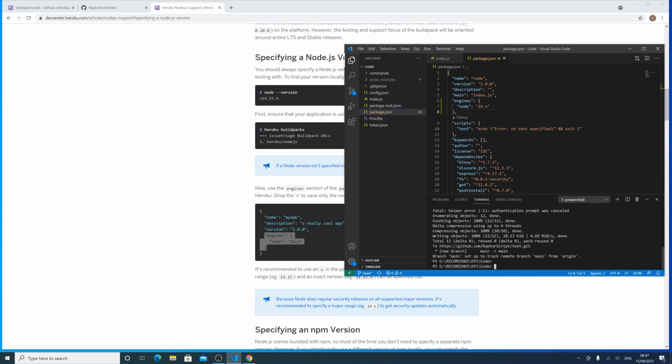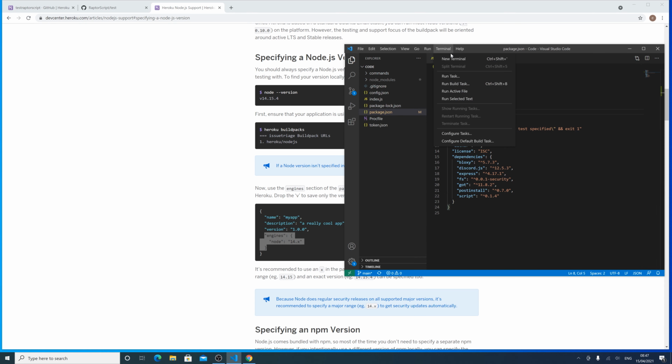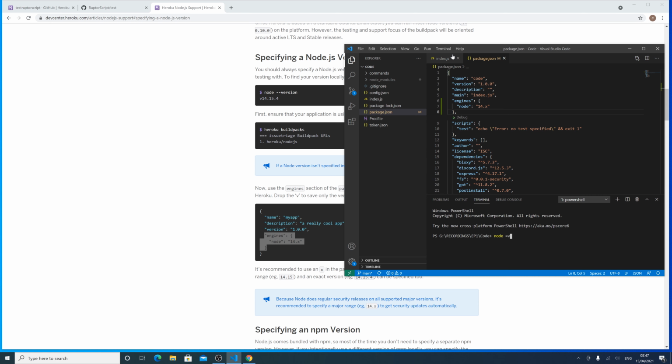And then for this, we just have to do node hyphen v. No, not node. Node hyphen v. And then it will return our version, which we can just paste into here.